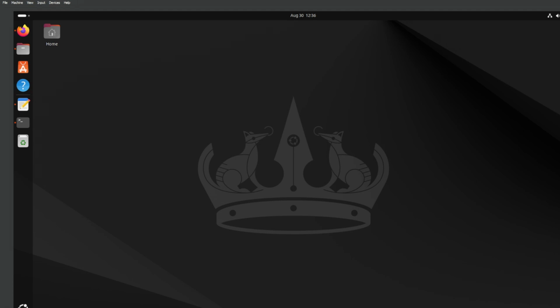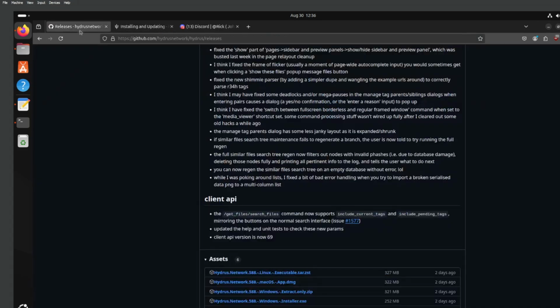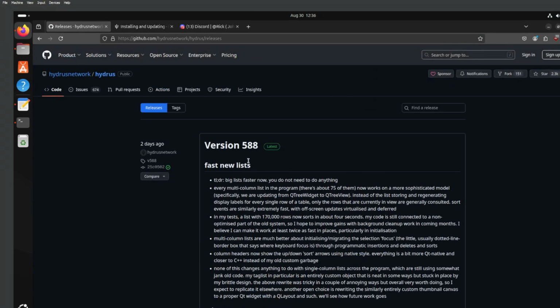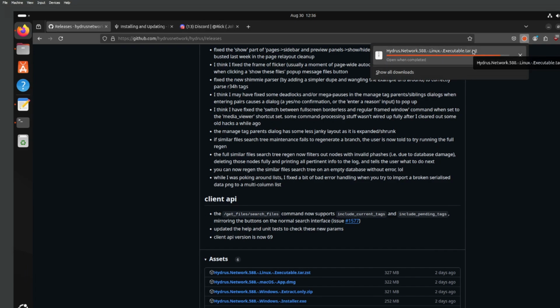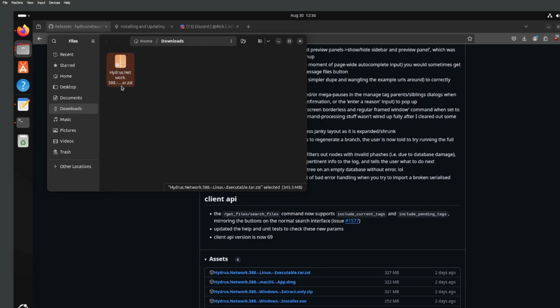So the first thing you want to do is go and download the current version of Hydrus. I will link this in the description. Right now it's 5.8.8. You'll want to download this one, the Linux executable, because we're not running Mac and we're sure as hell not running Windows. This will download. And once it's downloaded, it'll be in your, obviously, downloads folder, unless you've changed this.